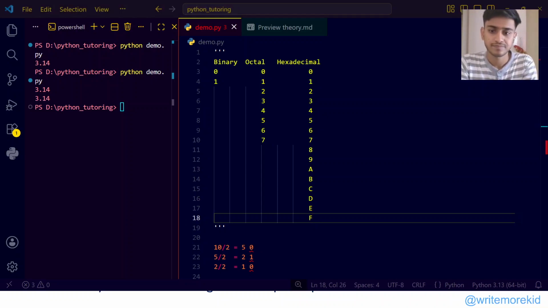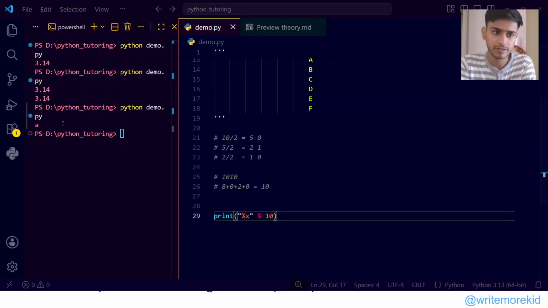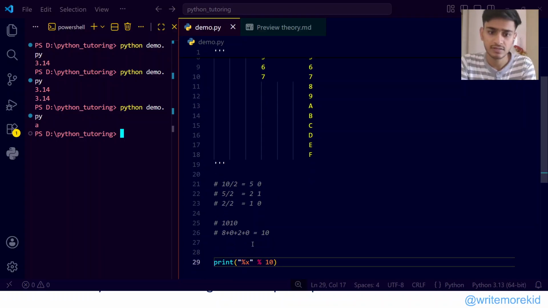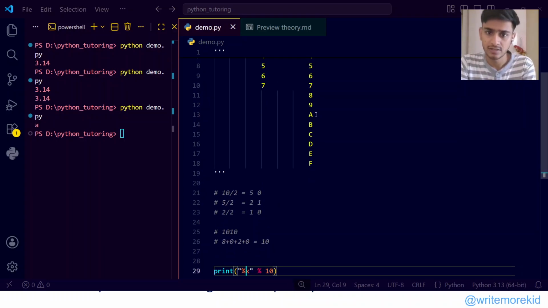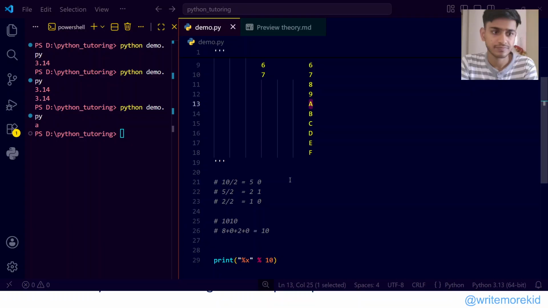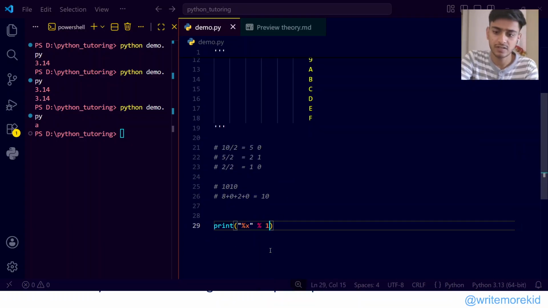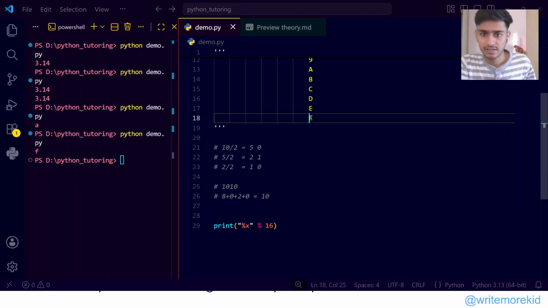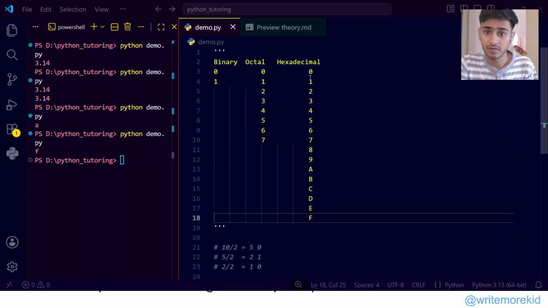Now let's have a look at our code. Here you can see the output is A. So what does it mean? It means that the hexadecimal character which we are trying to print is 10. So it is A. Likewise, if I make it 15 and I run this, it is F.